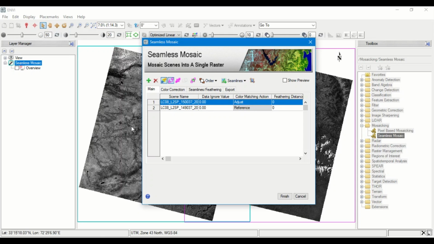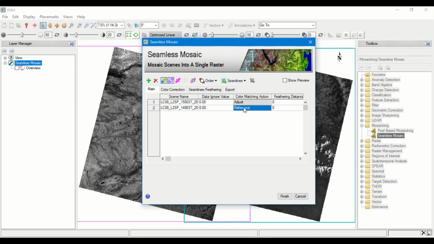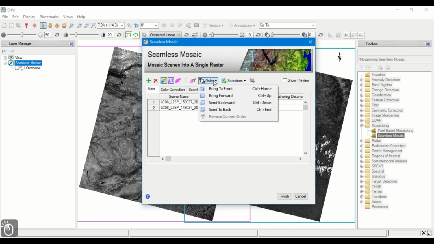Here we can decide which tile we want to adjust and which one to keep as reference. If we have black rectangles around our tiles, which represent null area, we can ignore them by putting a zero value in this column. From here we can select which slide should be kept on front while mosaicing.